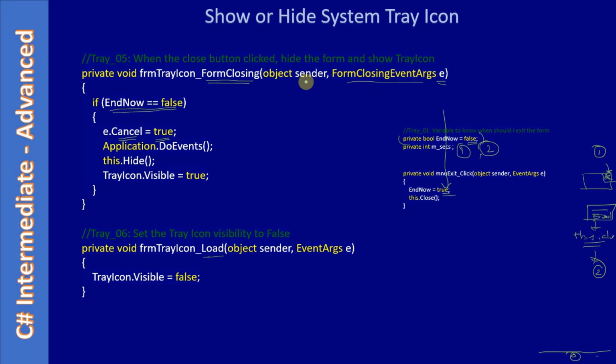So the C# runtime will not close the form since we are intercepting this event and cancelling it. So the closing action won't take place. After doing this, we call do events to do any repainting if that is required by the application. After all that repainting, we hide the form. See, we cancelled the close action and we are hiding it. So it looks like the form is closed, but it doesn't close, it just hides.